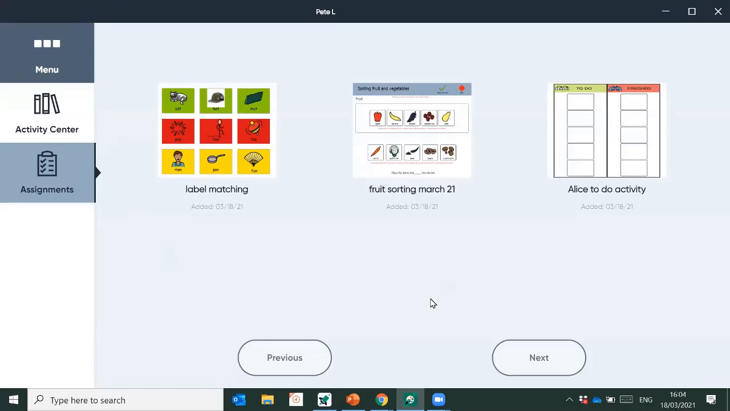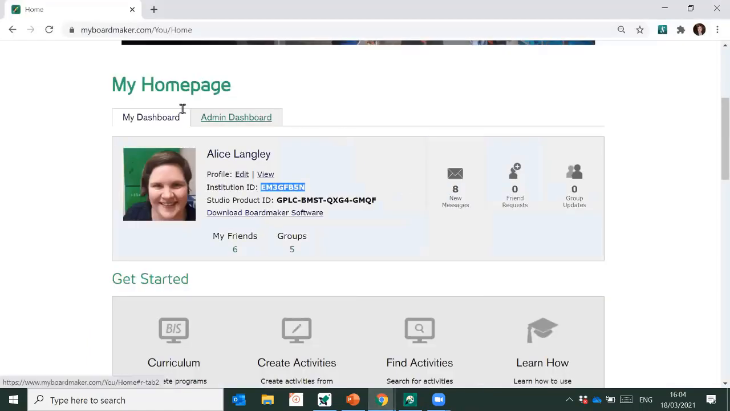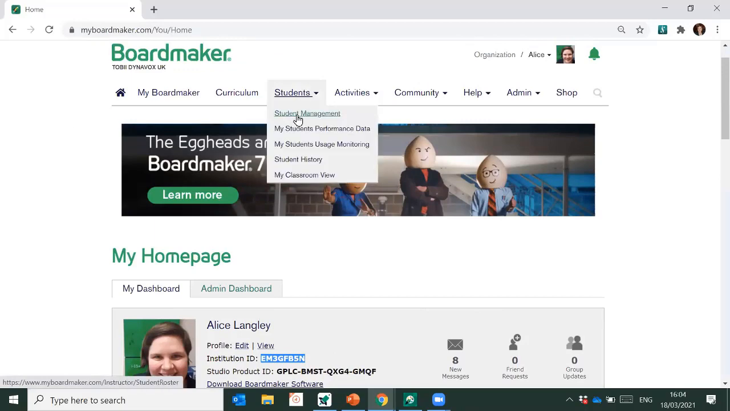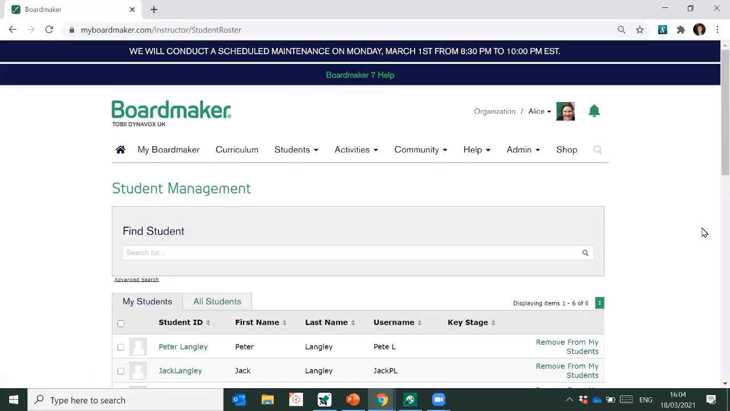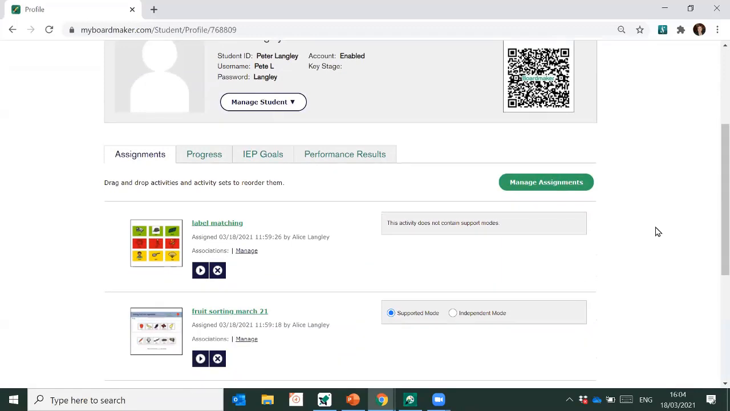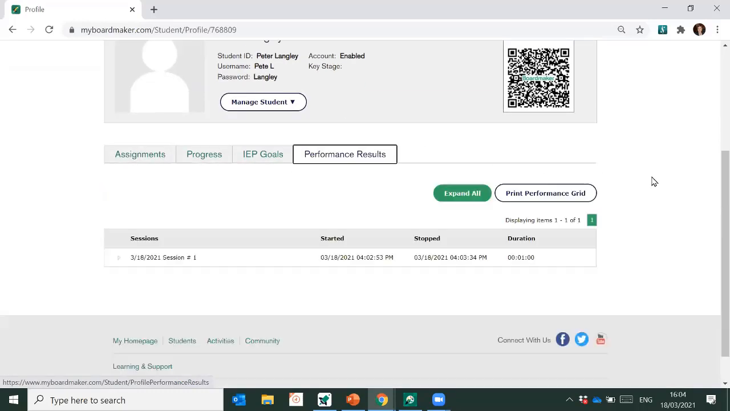So the last little bit that I want to show you is we talked a little bit about being able to gather some data around what our students have done and used within the Student Centre. So I'm going to pop back into the website, and I'm going to come back to Peter's student account. So I'm going to go to Students, Student Management, find Peter's account here. And if I scroll down, I can click on this tab here that says Performance Results. And we'll see here that it will show me when Peter has actually used those activities.